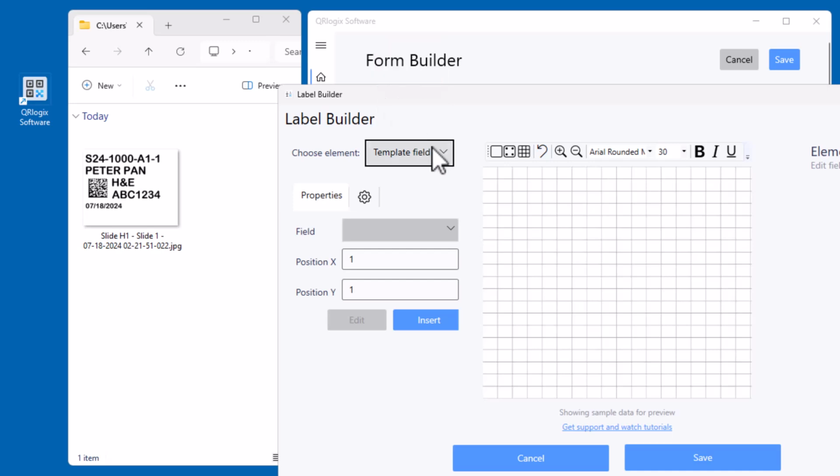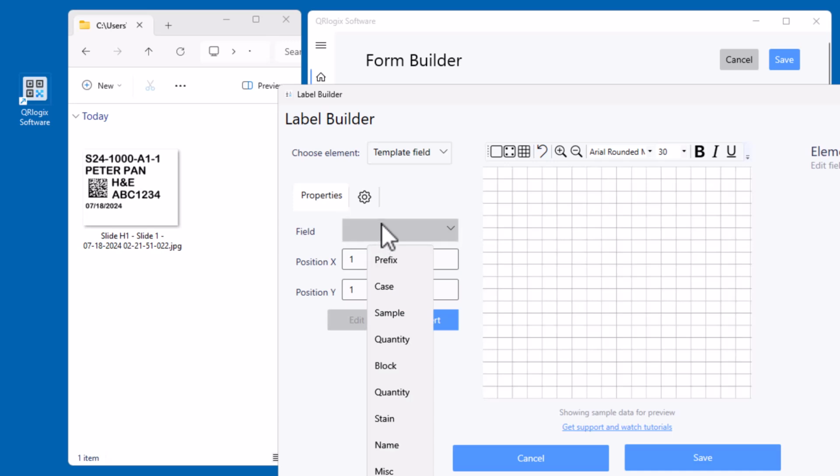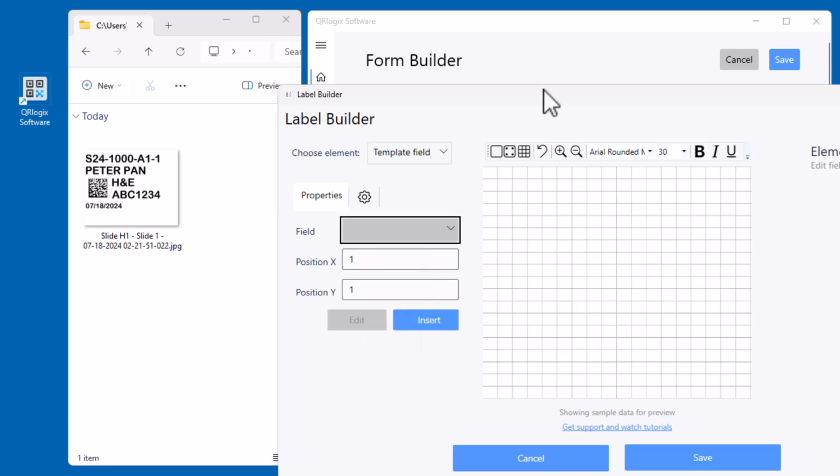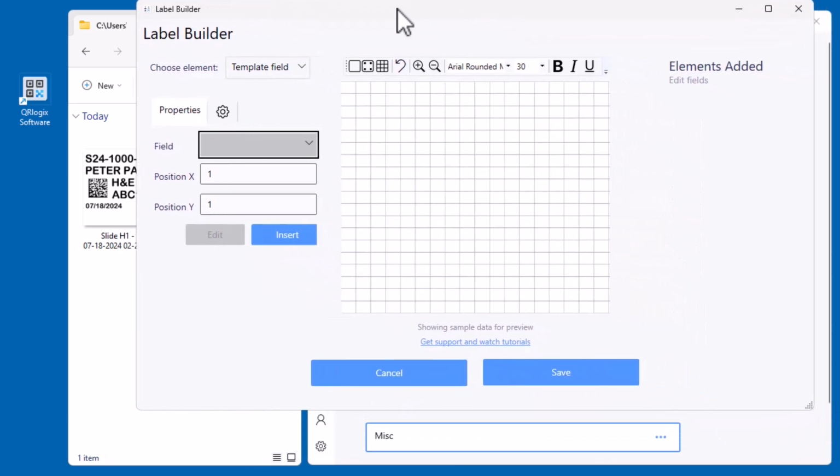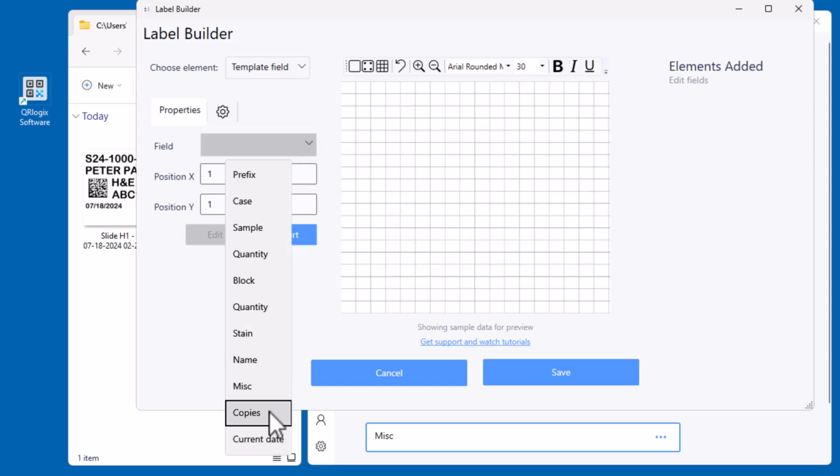Template fields. Now this is where we're going to find all those different fields here that were on our form. So we've got our prefix, our case, sample, and then you've got the quantity for the sample. You're probably not going to put that on a label. Block, the quantity for the block, probably not going to put that on. Let me move this up a little bit. We can see better. And then you've got copies.